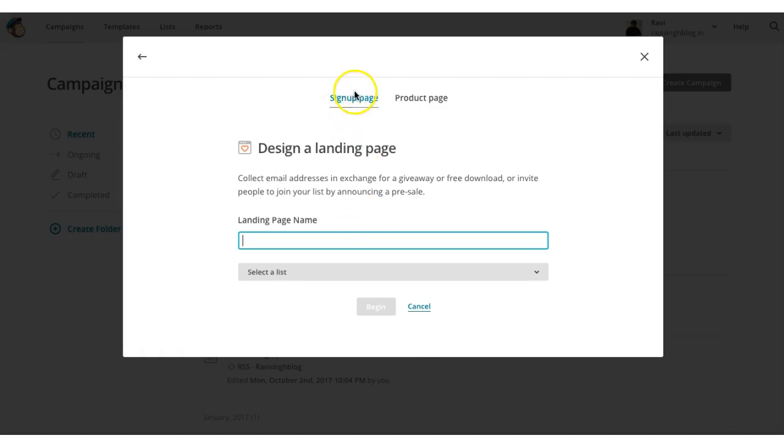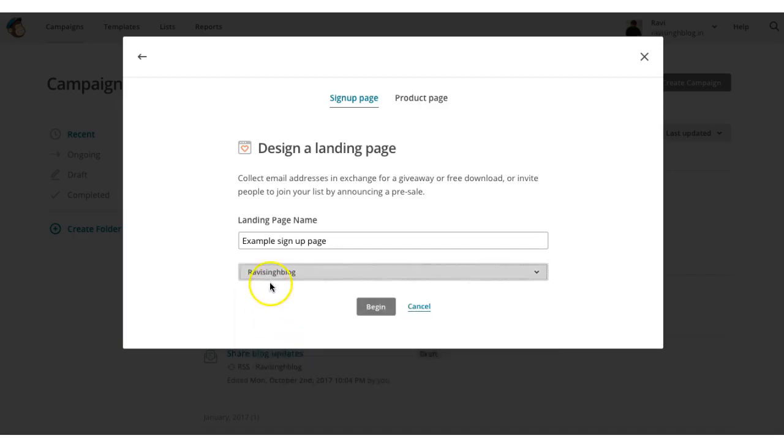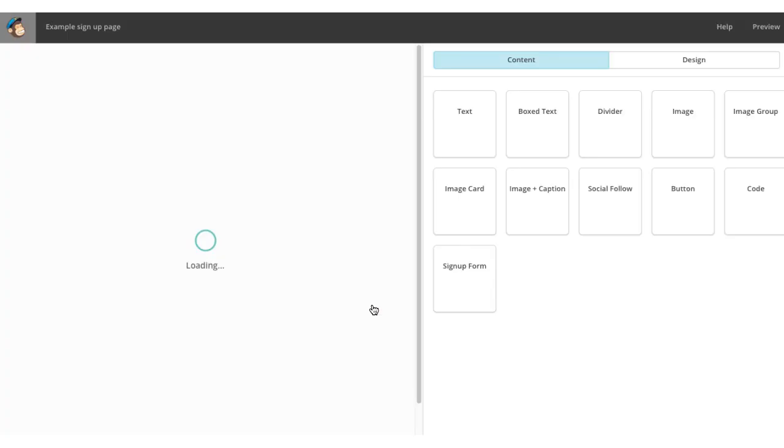Let's take an example of a sign up page. You need to give a name for this sign up page. I have given the name example sign up page. After that you need to select the list. The list is where you keep all your email subscribers. For me it's the first one, so I will select the name of the email list. You need to select whatever you have, and then click on begin.